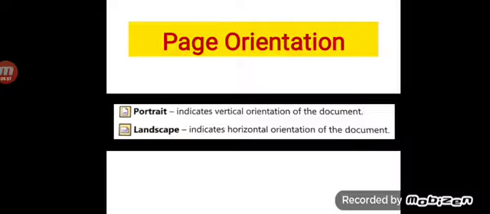Now how will you set this page orientation? For that you will go to the Page Layout tab. In that, click on orientation. In that orientation you will get two options, portrait or landscape. Choose whichever option you want.